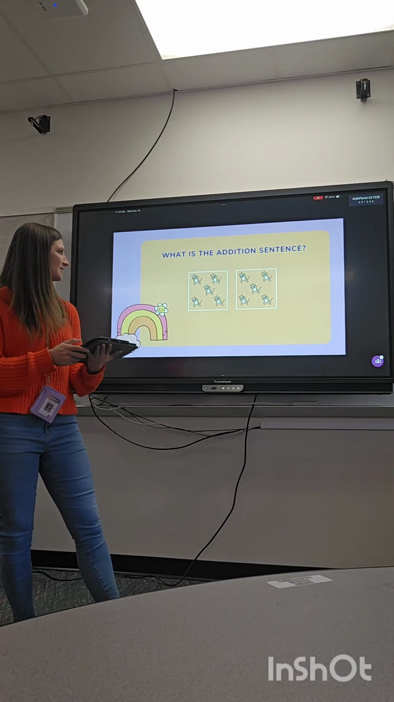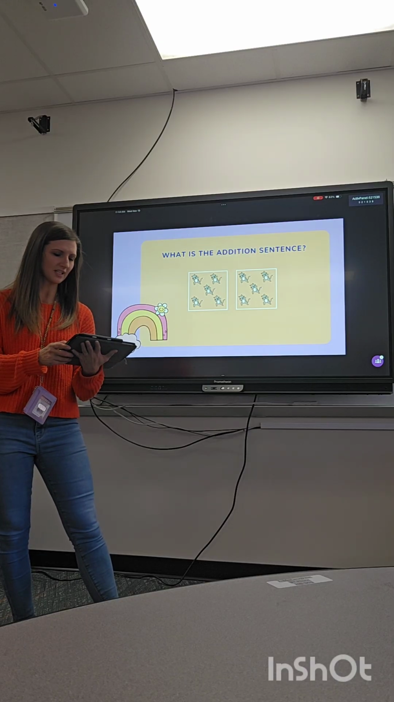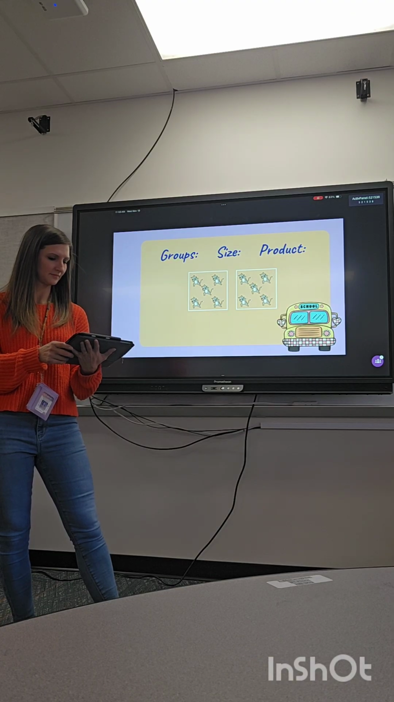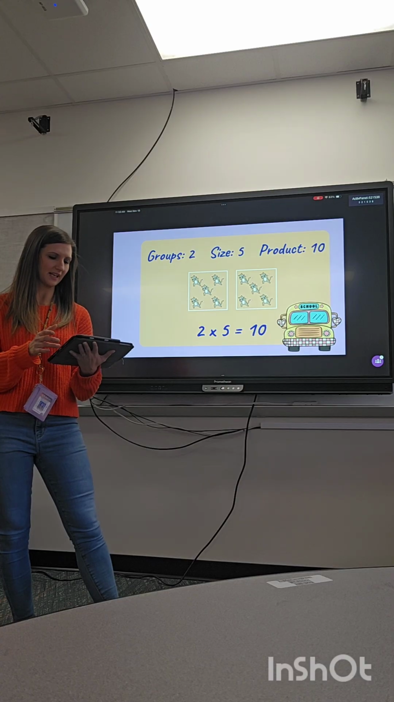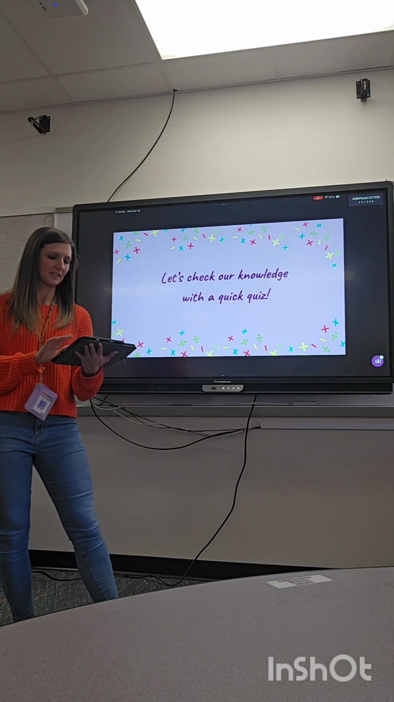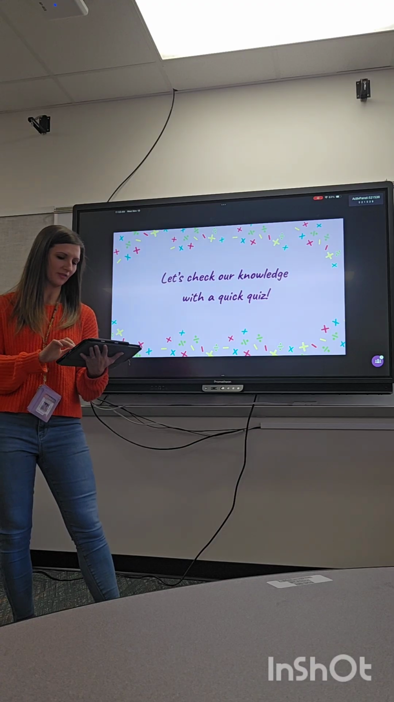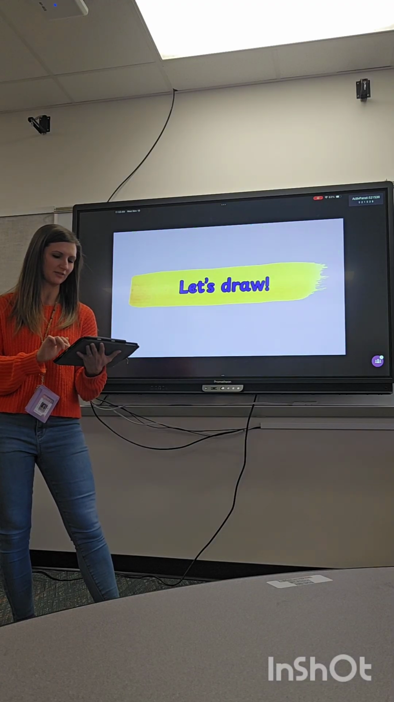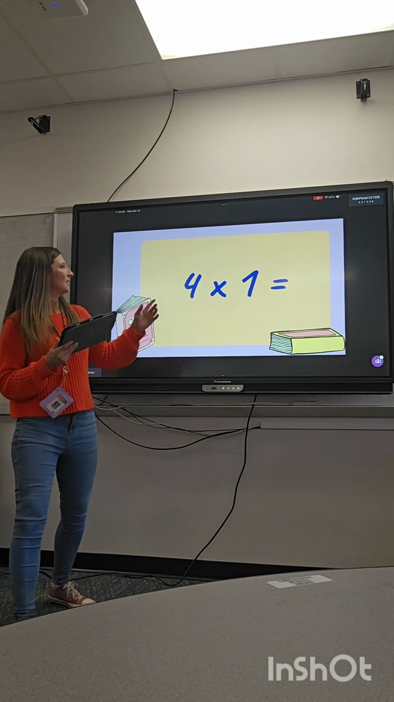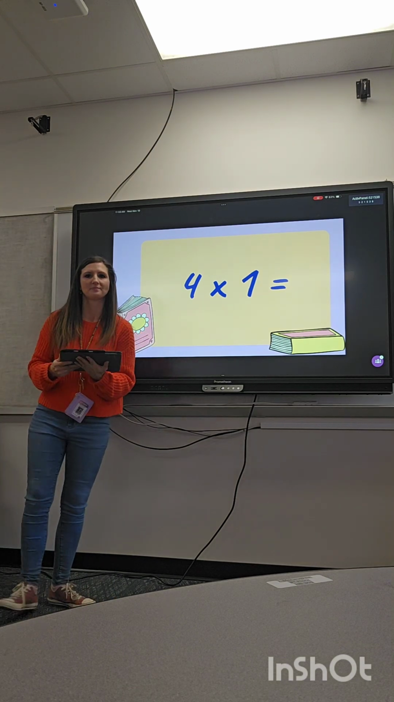and we'd do another example. I'm going to skip through this for time's sake. Really emphasizing the group size and product. And this would be our first little formative assessment here. 4 times 1.